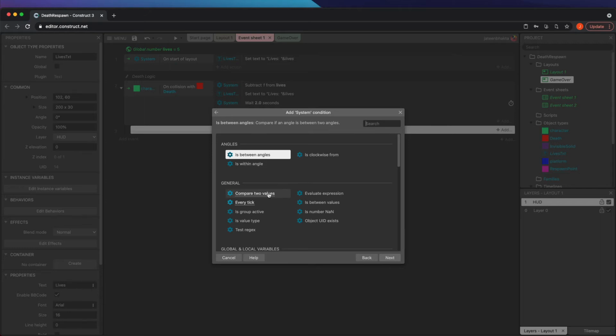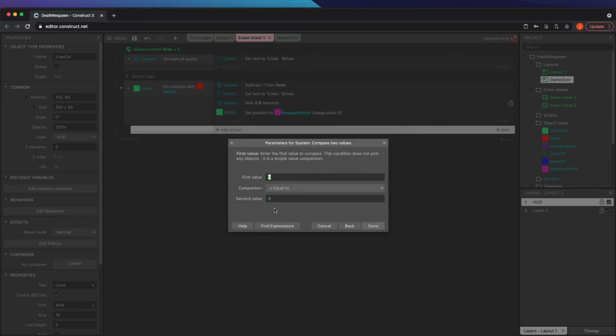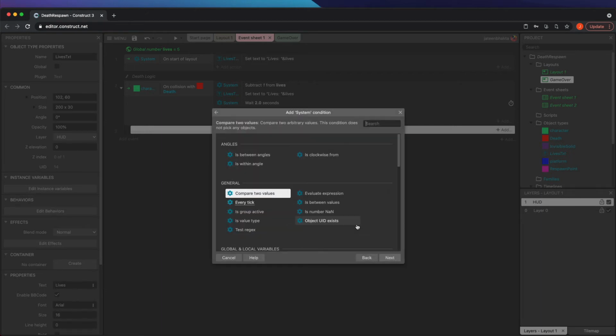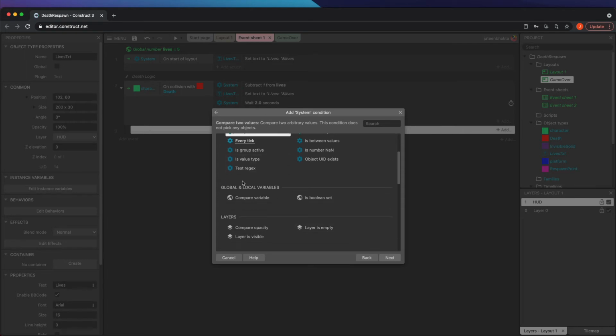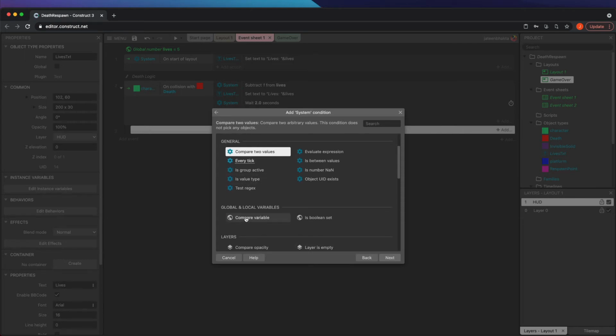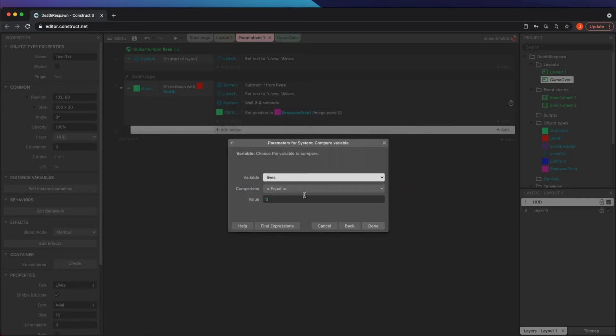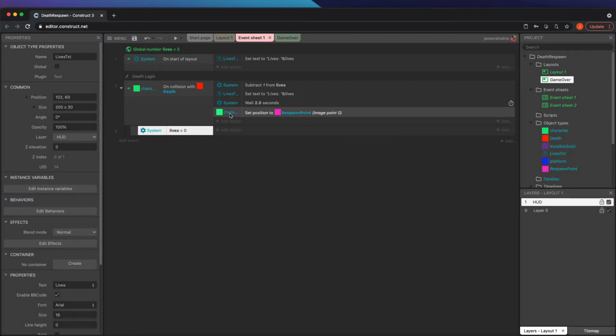And these two values that we're going to compare is the global variable. Well, actually, hold on. Can we just pick the global variable here? Let's see. Oh yeah, we could. Let's just do that one instead. Sorry. So we're going to hit compare variable, and we're just going to see if lives is equal to 0.